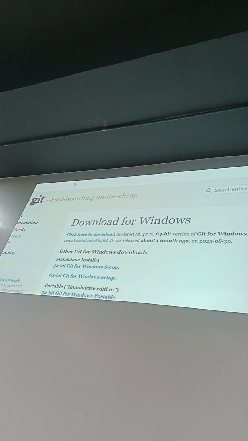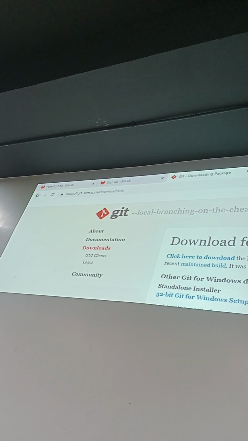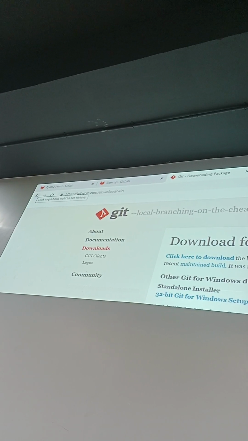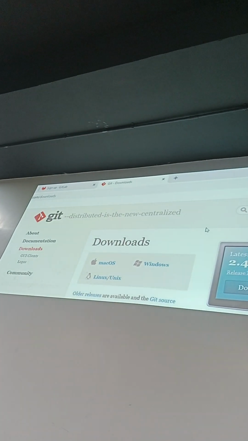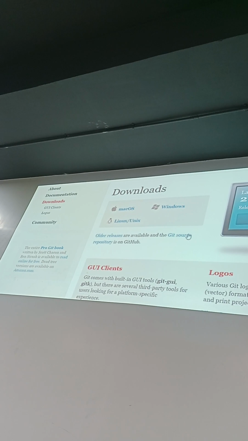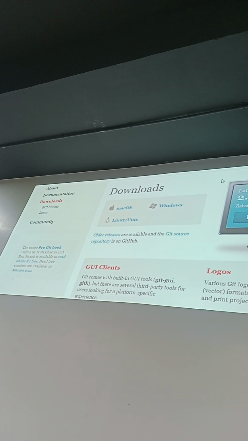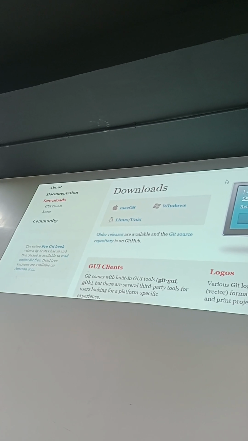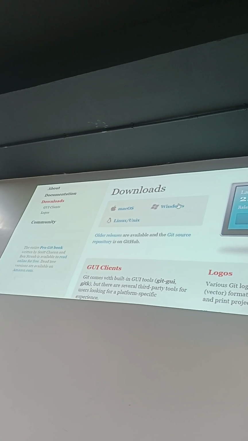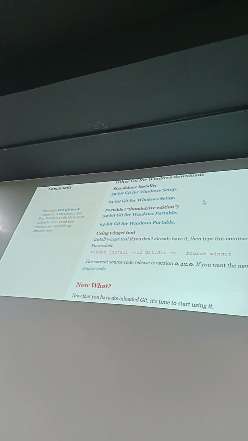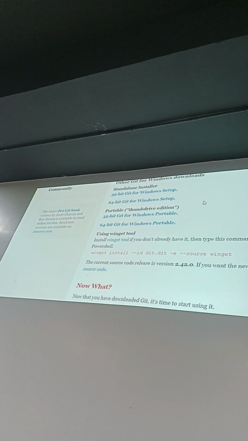Search for Git download. There you will get a first option. Enter into that first option. Based on the operating system you are using, select the respective operating system and enter into it. Next, download the version matching the bits of the operating system installed in your system. If you don't know the operating system, throw your laptop.